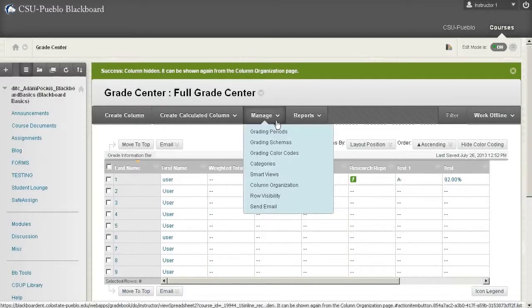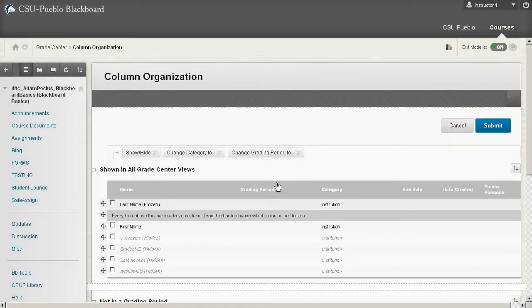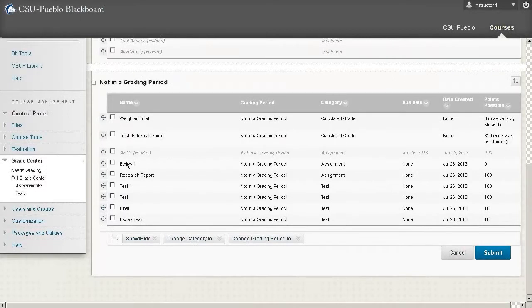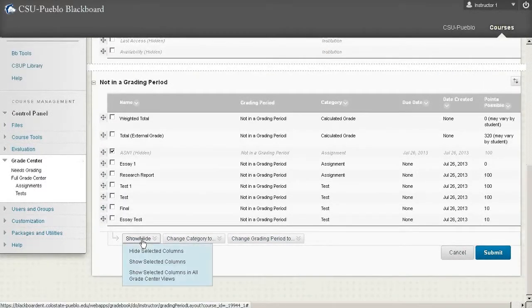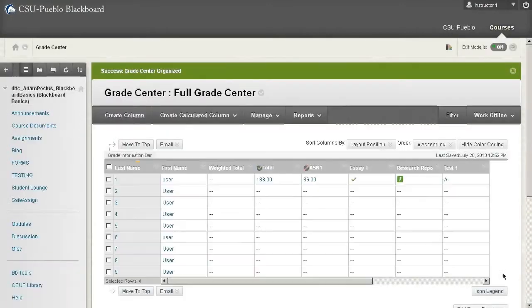So again, to get that back, you'll go to your Manage and Column Organization if you've hidden a column. And as you scroll down, you can find that column. There it is at assignment 1. I'll go ahead and hit the checkbox, hit Hide Show or Show Hide, and then I will show that column, hit Submit to get it back.